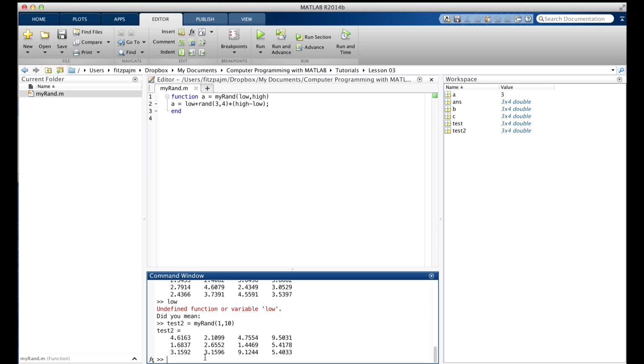Works like a charm. Wonder if it works with negative numbers. Let's go from -2, say, to 6. Did you notice that little hint we got there?